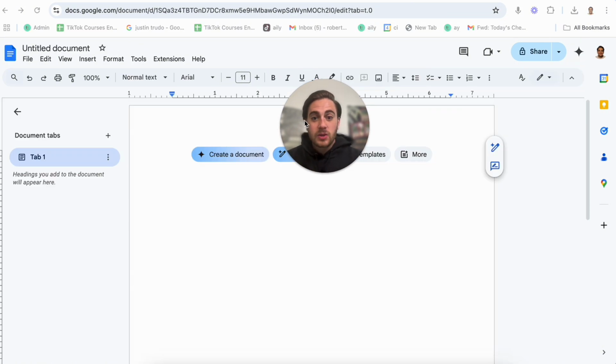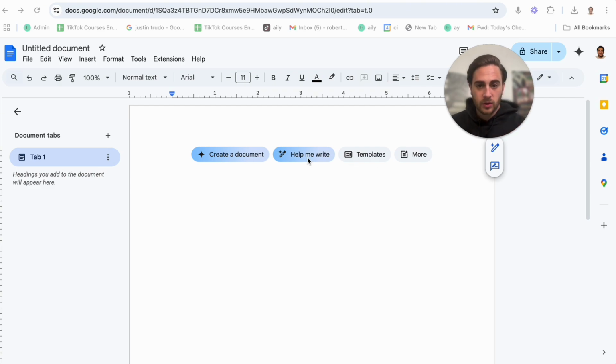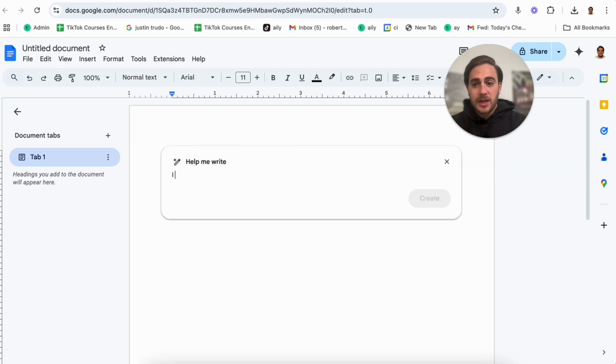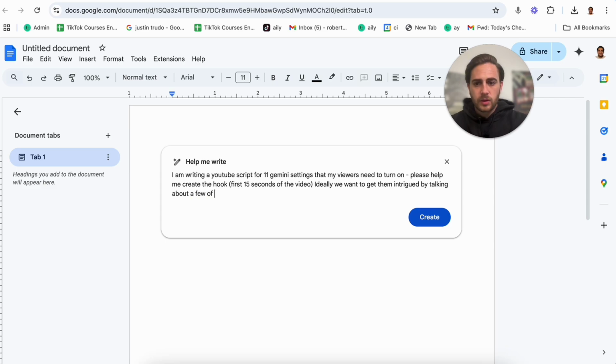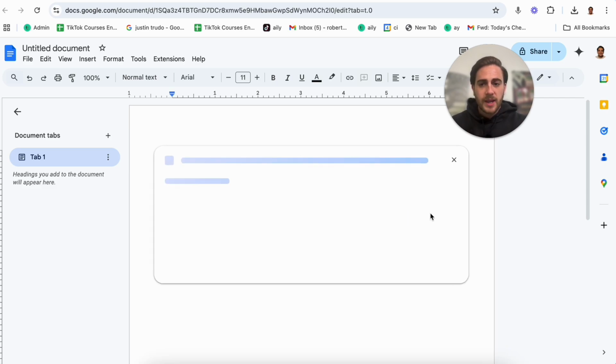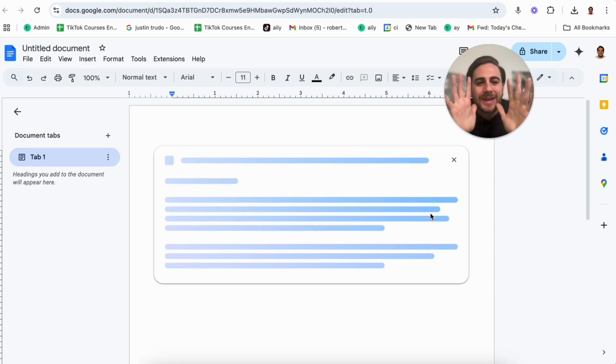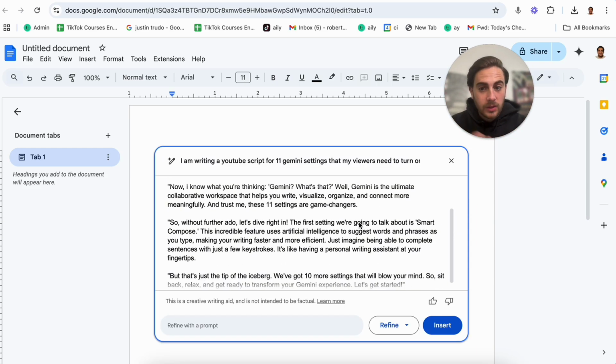And finally, we can do the same exact thing when we come over to documents right here. For example, help me write. I am going to say I am writing a YouTube script for 11 Gemini settings that my viewers need to turn on. Please help me create the hook first 15 seconds of the video. Ideally, we want to get them intrigued by talking about a few of the settings. Then we're going to click create, and this is literally going to go through and it is going to help me write the script that I am eventually going to use for this YouTube video.